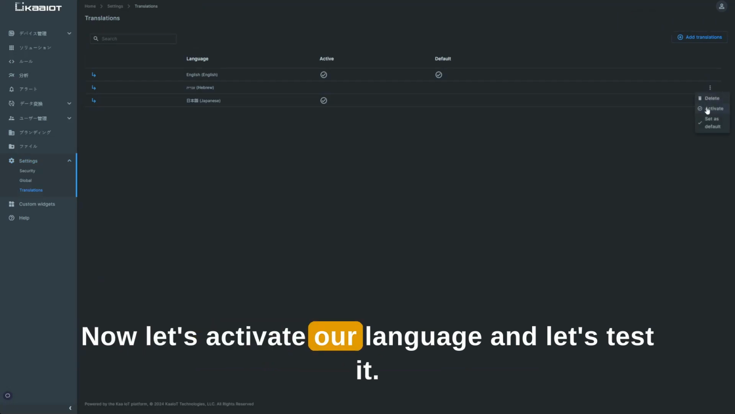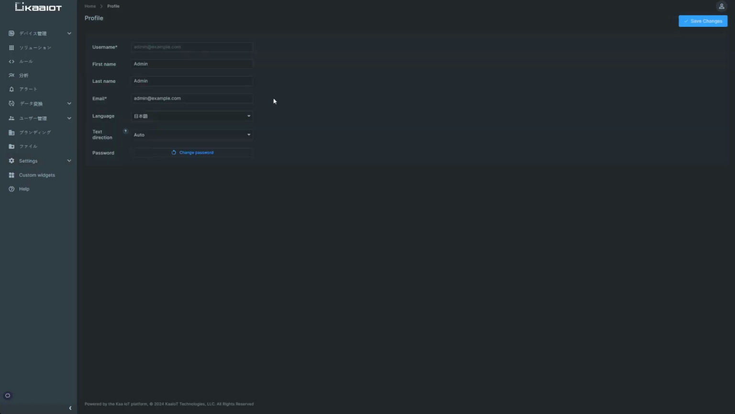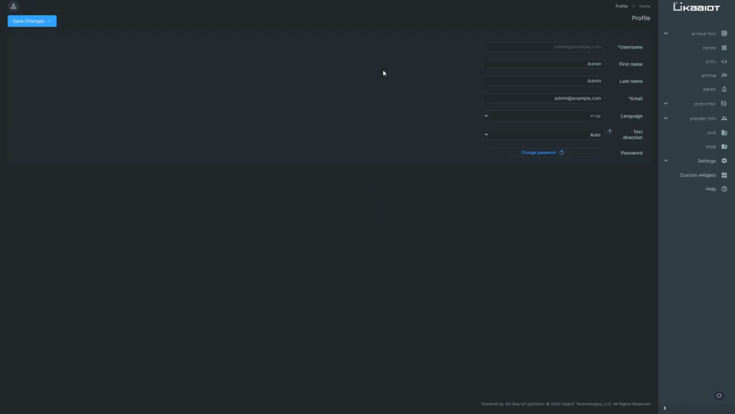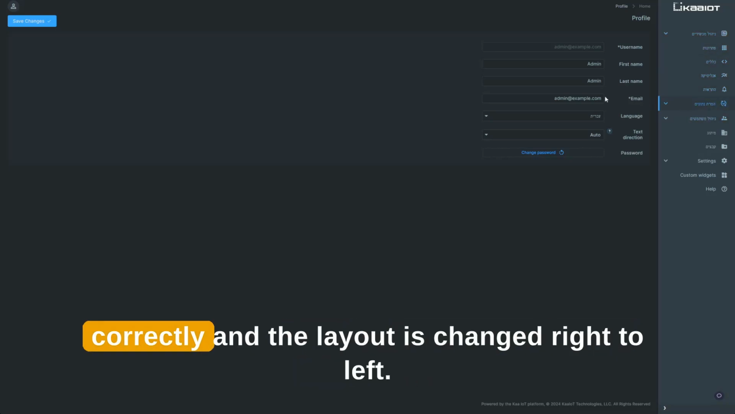Now let's activate our language and let's test it. Refresh the page. Yeah, so as we can see, translation strings specified correctly and the layout is changed from right to left.